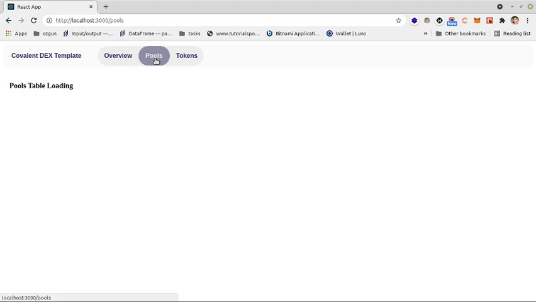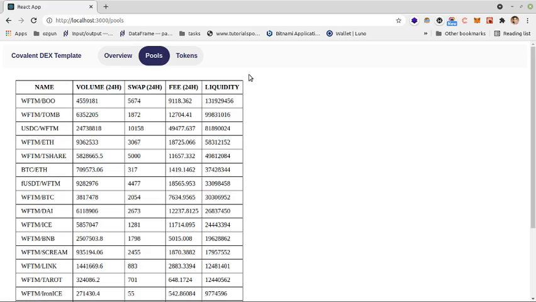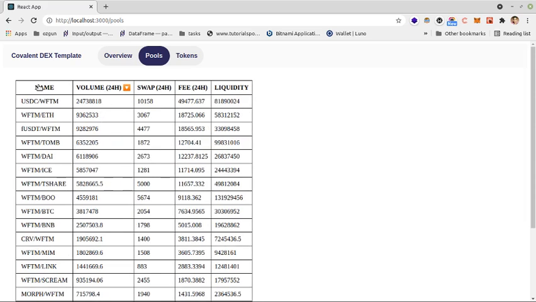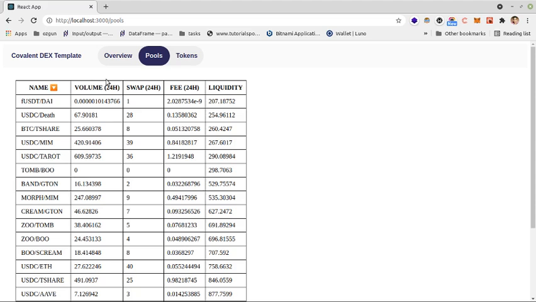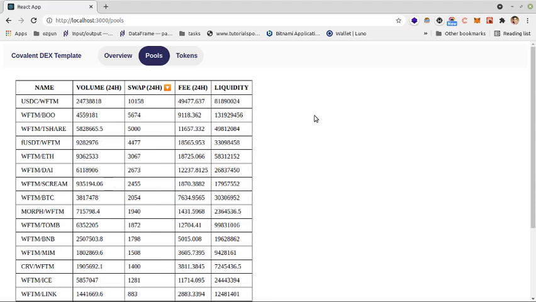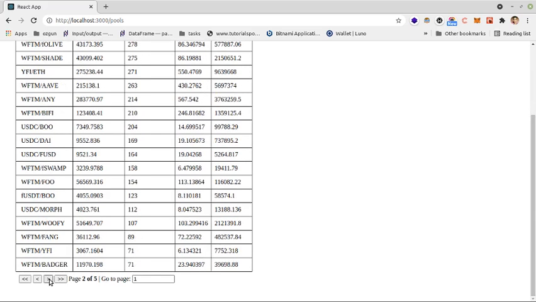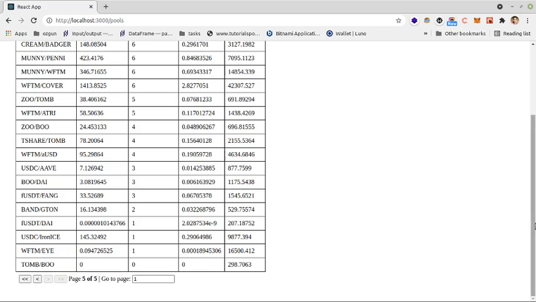Another analytics section is pool analytics, which loads in a bit, and it is a table. We have the pool names here, and each pool is a link, and we have volume, swap, fee, and liquidity. By default it is sorted by liquidity, but this table can be sorted by any column we want, such as volume. We can sort by name, ascending or descending. We can sort by any of the columns, and of course we can also navigate to the next page, last page, and so on and so forth.